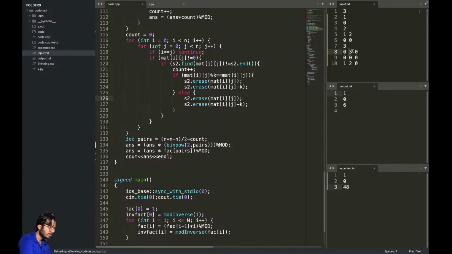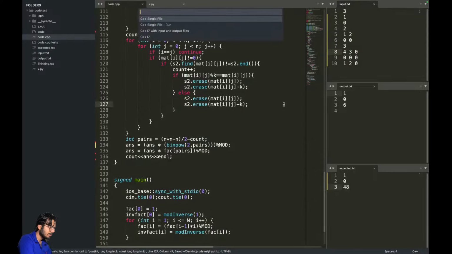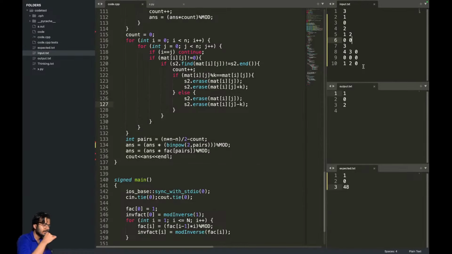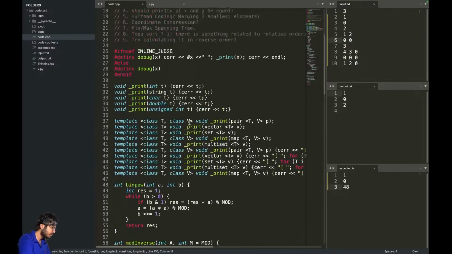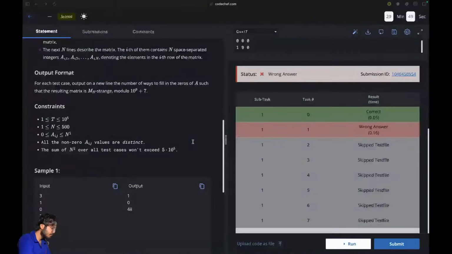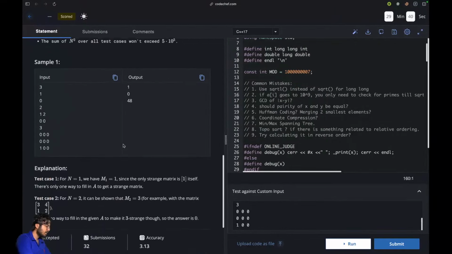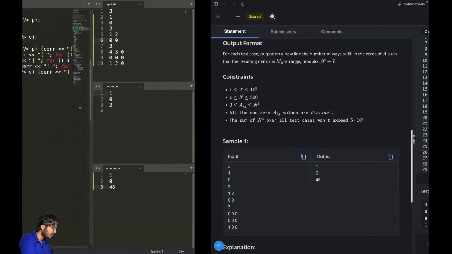If I say 1, 2, 3, 4 as one of these, the answer is 2. Yeah, because there are only two possibilities. I think this code is correct. Why am I getting a wrong answer? Okay, so I don't think I will be able to solve it in 29 minutes, but at least it was not giving me any TLE, so why are we getting a wrong answer?